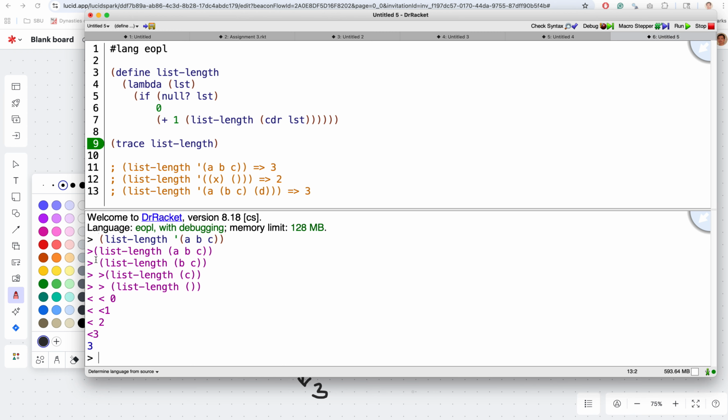So as you can see, this is recursive. List length is called 1, 2, 3, 4 times. We call it the first time, and then it recursively calls the same procedure on the remainder of the list, and then on the remainder of the list, and in the end it's the empty list.